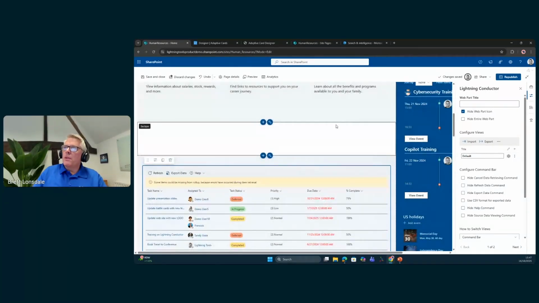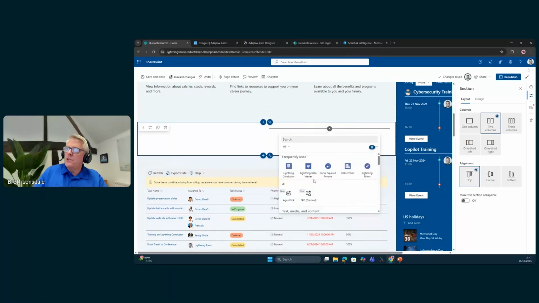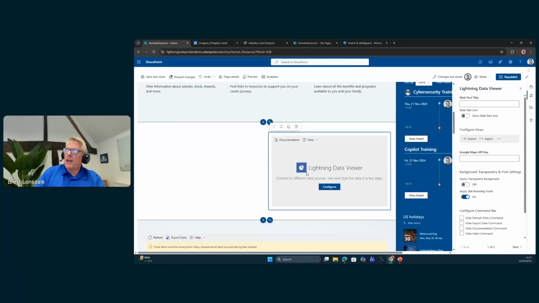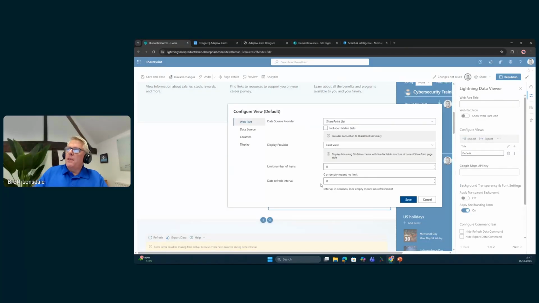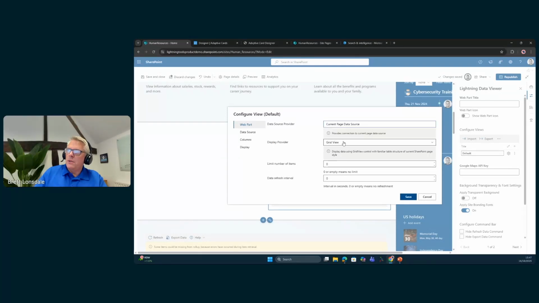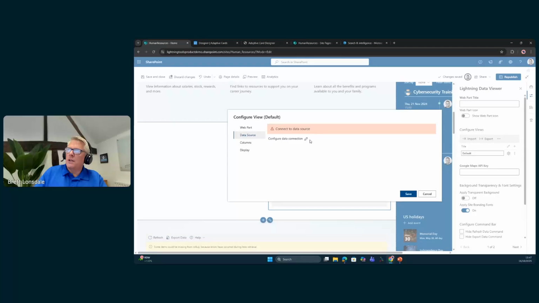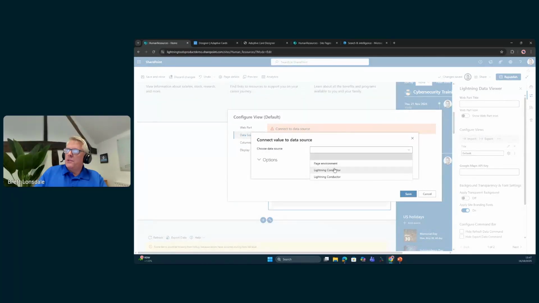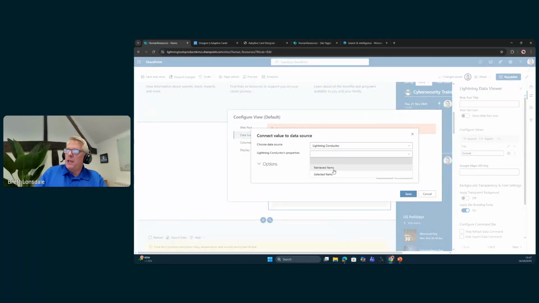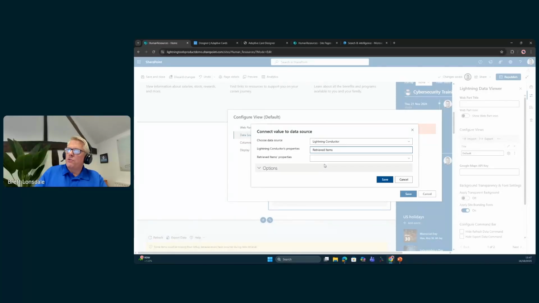And one of the things I want to do, first of all, is to display some of this information in a data visualization. And that's where I'm going to use the data viewer for that. So the data viewer is something we can use to connect to the Lightning Conductor and display the results in a chart. So with this, we've got two Lightning Conductors on the page. I'll take a guess that it's that one. We're going to work with all the retrieved items.